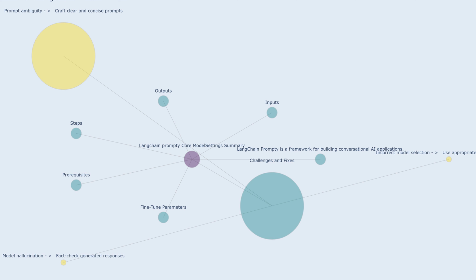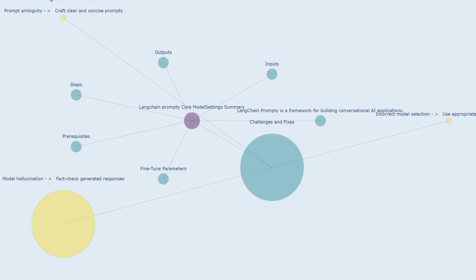Model hallucination refers to the model generating false or fabricated information, lacking factual accuracy. To address this challenge, implement mechanisms for fact-checking the generated responses against reliable sources, ensuring the output aligns with reality and truthfulness.